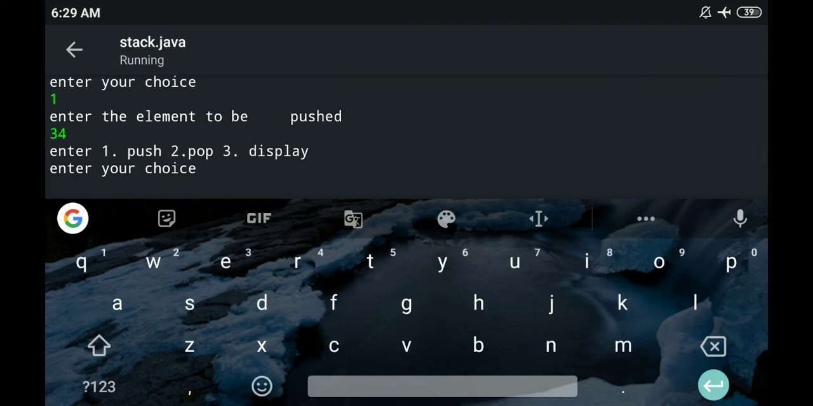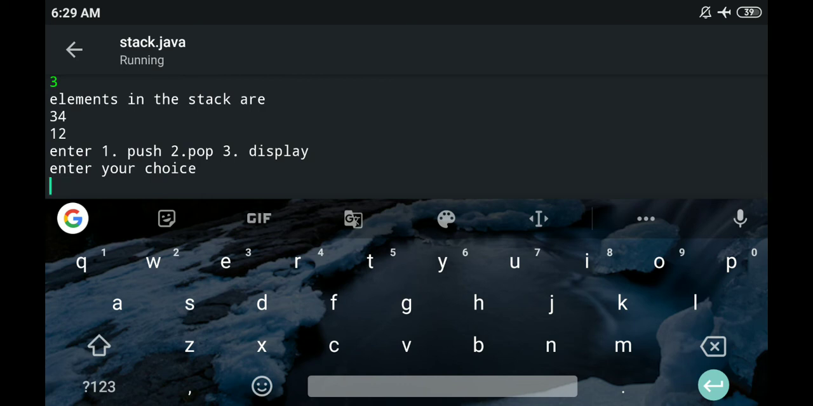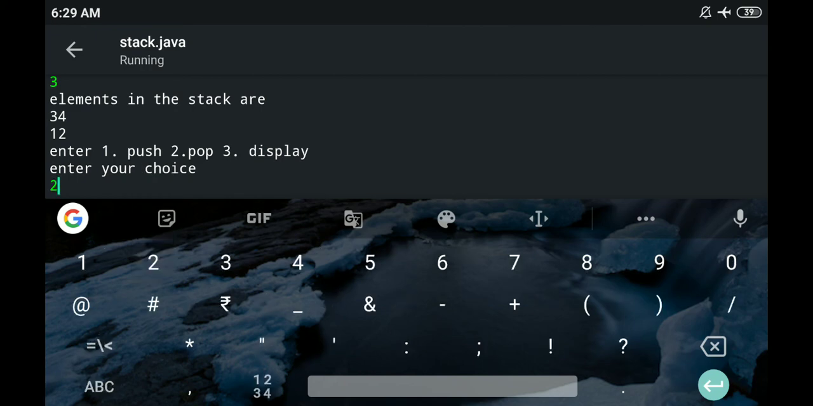Let us see how many elements we have pushed onto the stack. Let us make a call to the display function. The first value inserted was 12 and the last value inserted was 34, so 34 is on the top of the stack. Now let us make a call to the pop function. Whatever is on the top of the stack should be deleted first, which means that 34 has to be deleted first. So let me enter the choice to be 2.